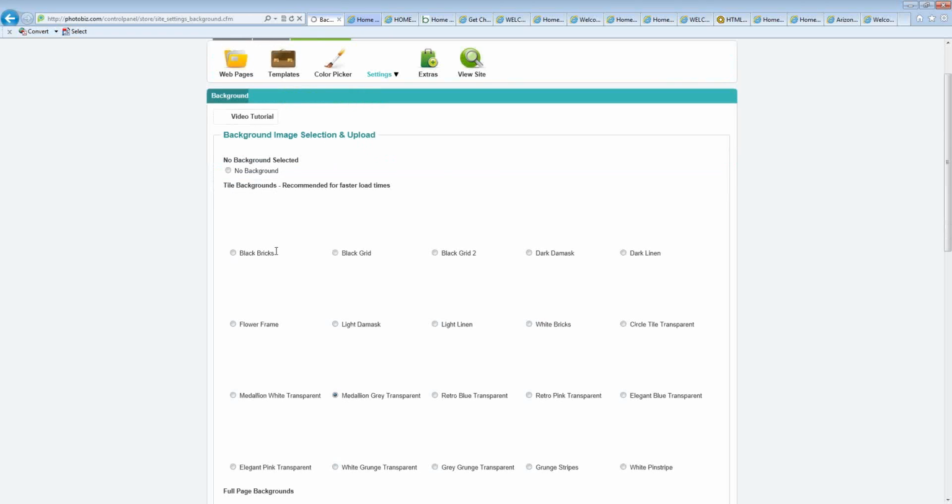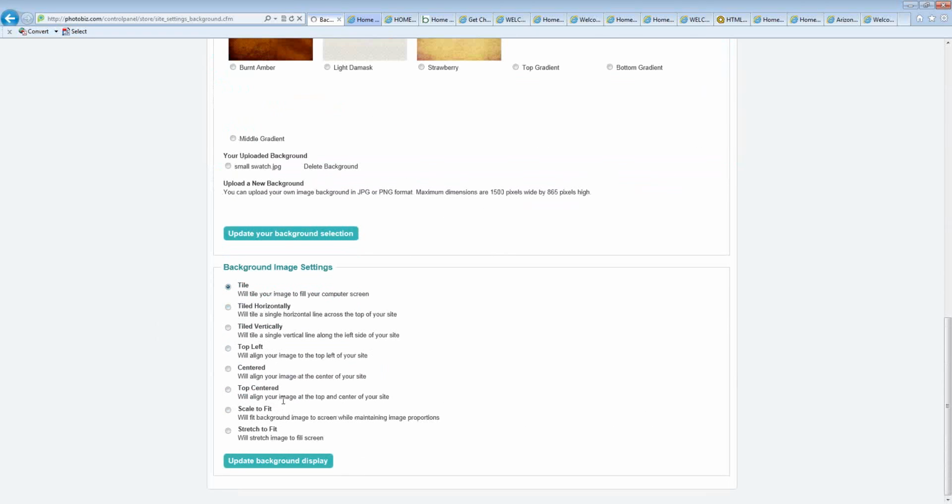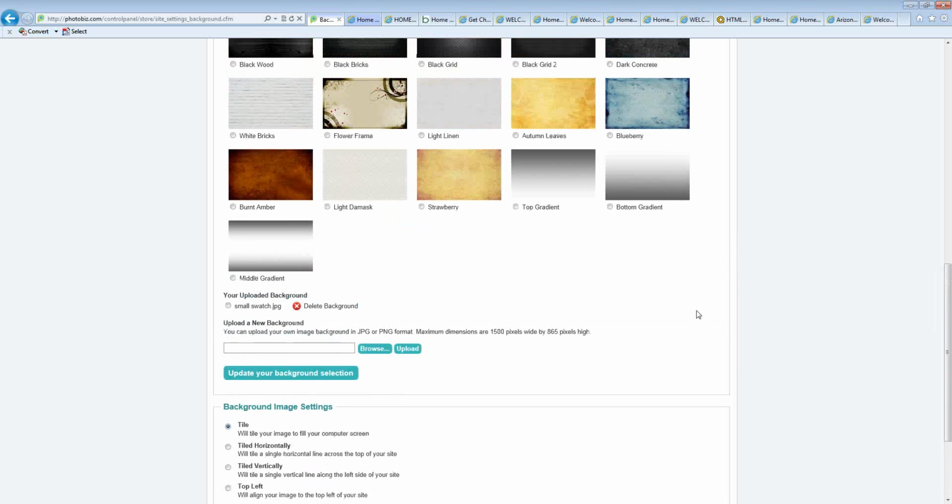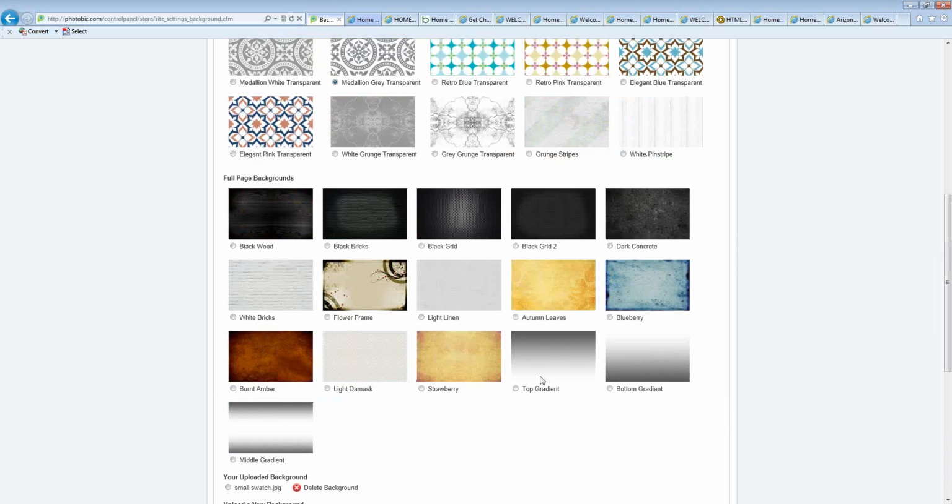Oops, I will install that, and save my background selection. Oops, it wants me to install the uploader, which is great. I'm going to go ahead and do that.